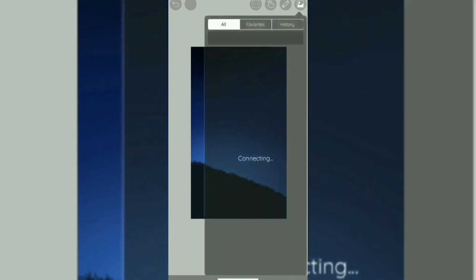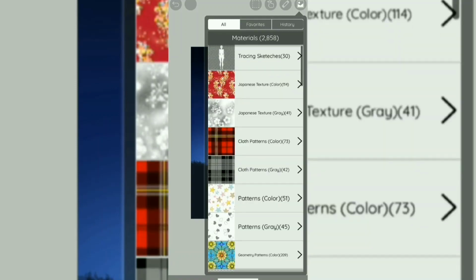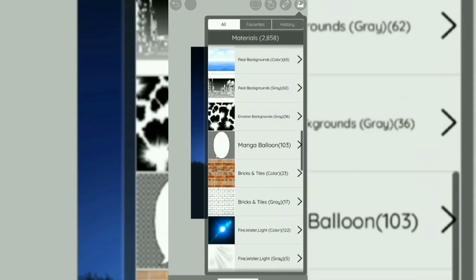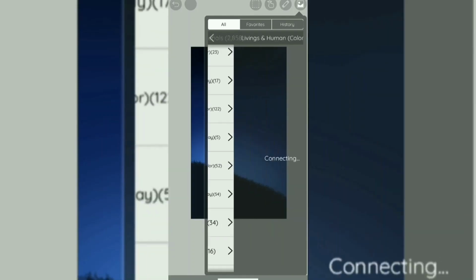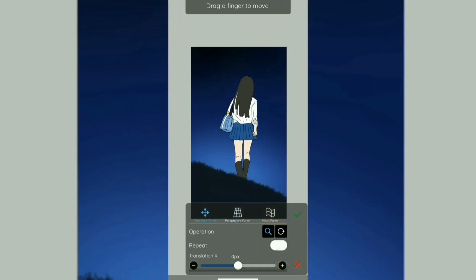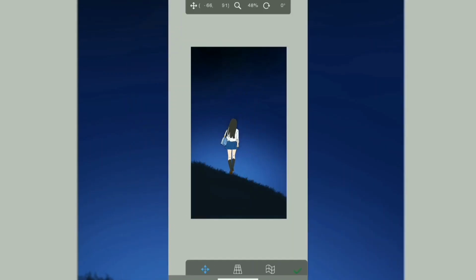Now for the fun part, we'll use a free material for the human figure to make our first lesson as simple as possible, but feel free to draw it on your own if you'd like. Tap Living and Human. We use High School Girl 02 and we'll use High School Girl 04 as well. Let's resize them to a smaller size so it will look like they're standing on the grass.